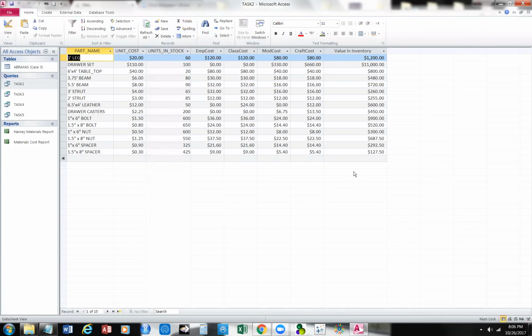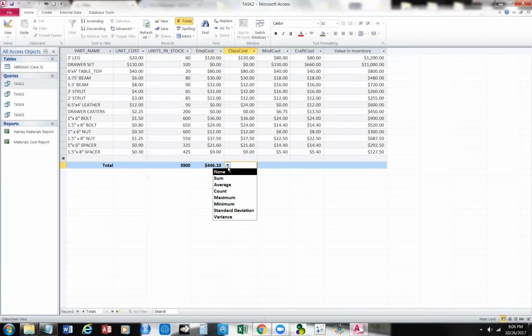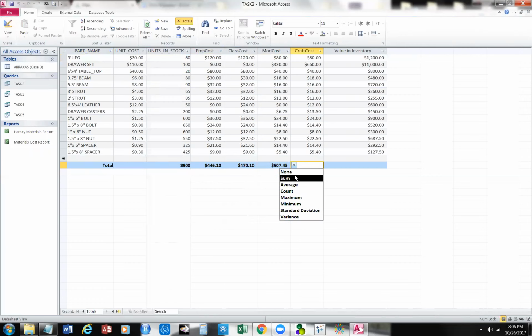Now, if I want the total cost for the Empire components, it's simple. In fact, I can get totals for the following, and I'll just do that. I get the sum of the units in stock. I can get the sum of the Empire costs. I can get the sum of classical. Same thing for Craftsman. And then the value in the inventory, I can get the sum. Now, this doesn't have everything in it, but again, it's a prototype, and it shows us what we've got.